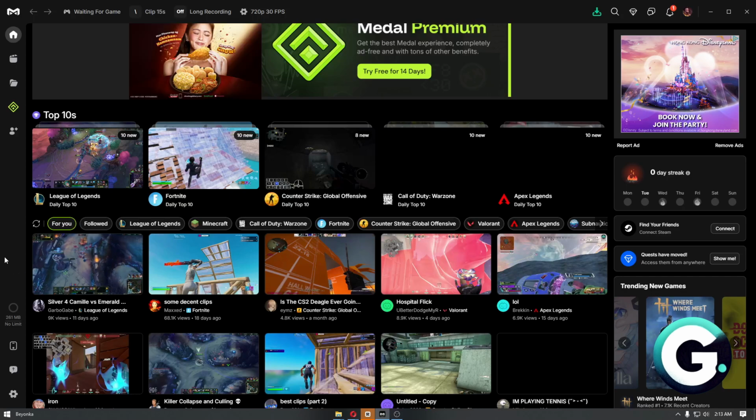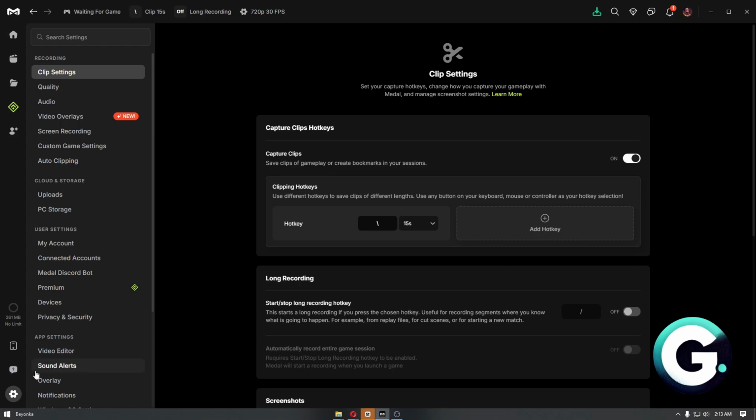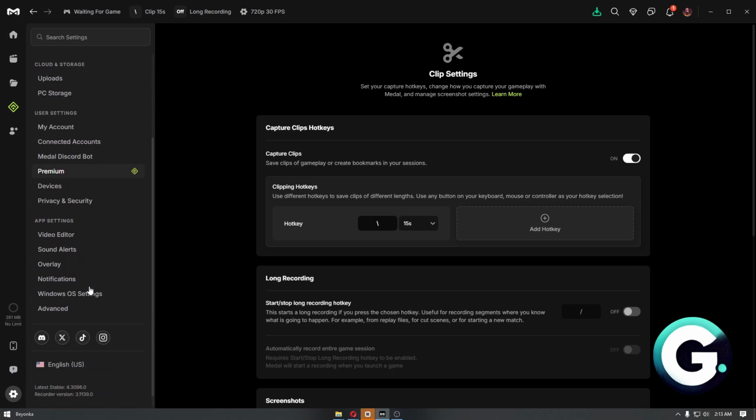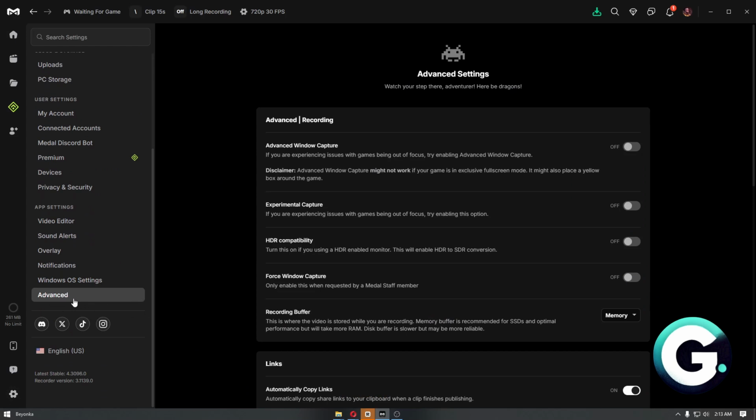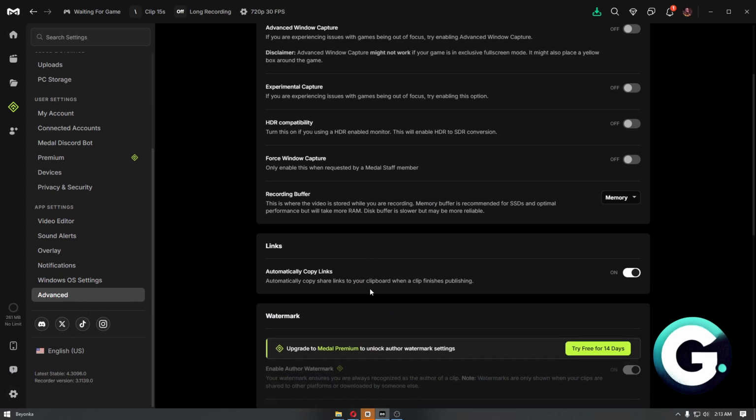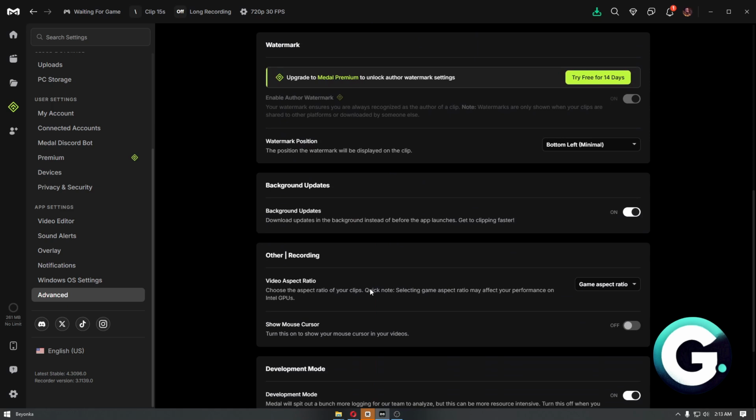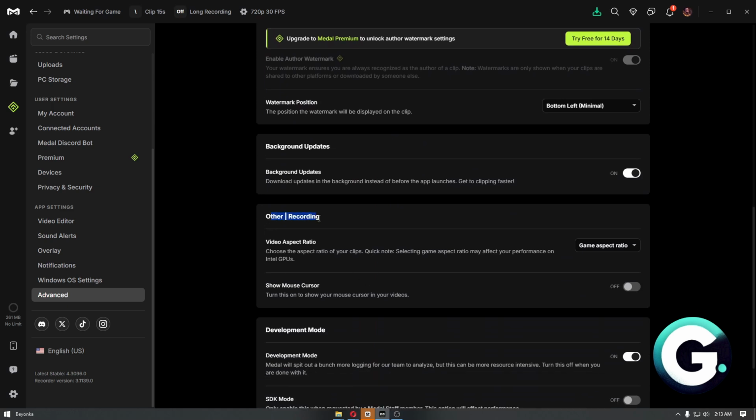by heading over to the application, click on the gear icon, which is going to be the settings, and inside this page you want to scroll all the way down until you find advanced. Once again, scroll down and we have the other recording category. Inside this page you have the video aspect ratio. Choose the aspect ratio for your clips.